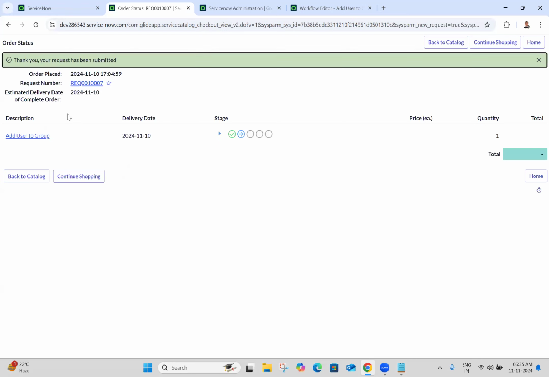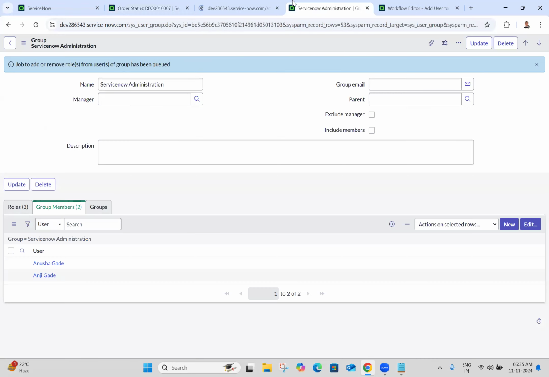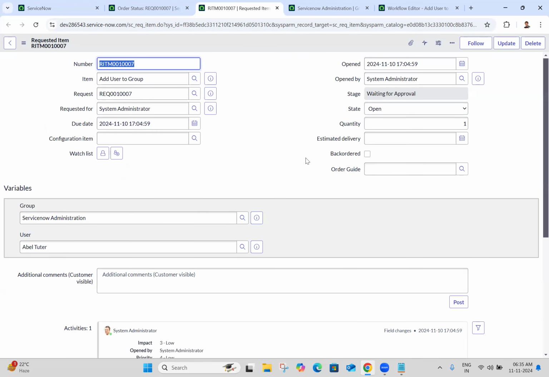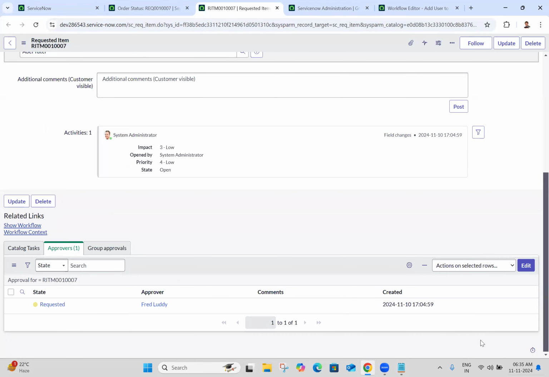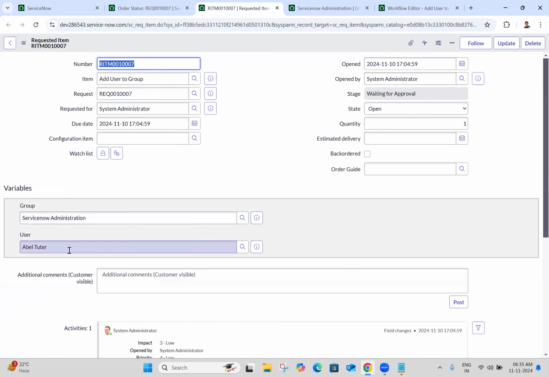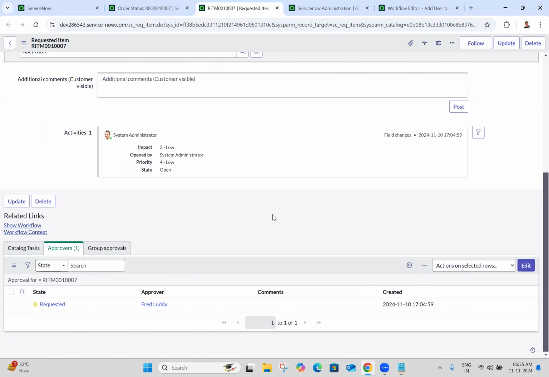It has to go for Able Tutor's manager approval as per our requirement. You can see the workflow. Yes, it is going to Fred Ludy's approval. Got it, everyone? Fred Ludy is Able Tutor's manager. We selected Able Tutor here. You have already seen whose approval it is going to.